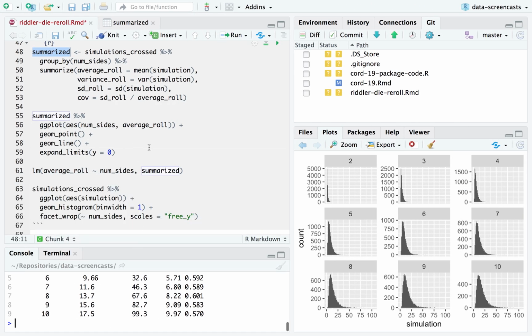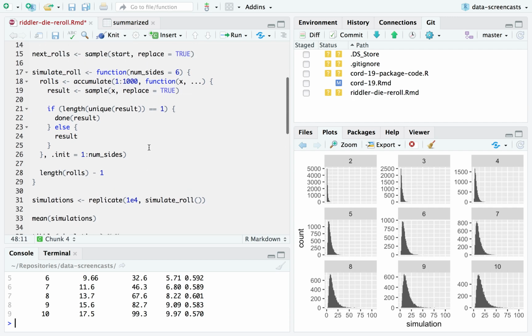In particular, I wanted to show the accumulate function, which is really great when you do a repeating process where every step, the result of that step gets fed into the next step. That's accumulate. Okay, that was my screencast.